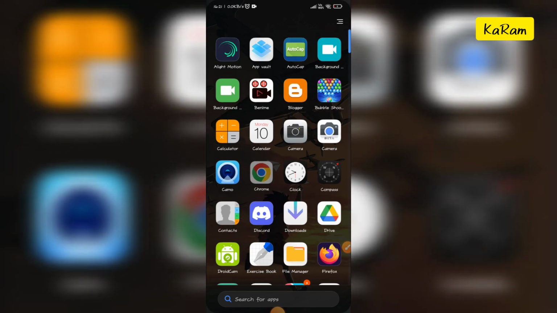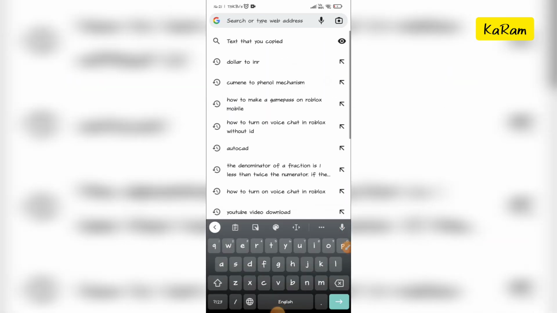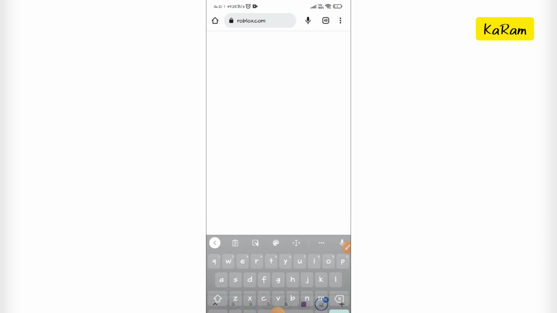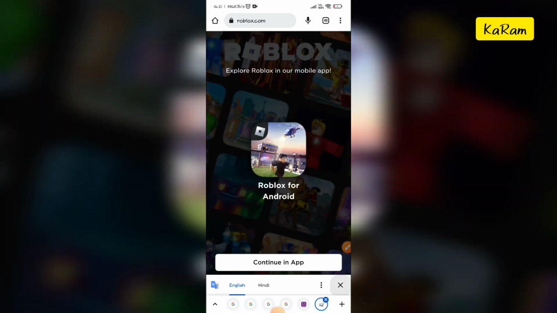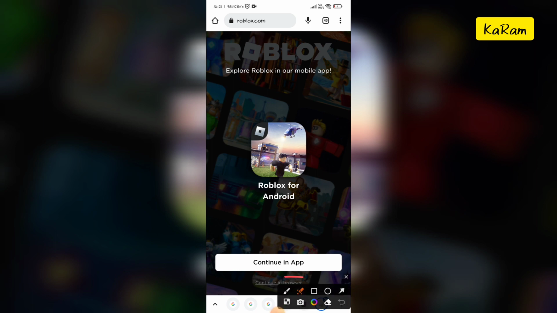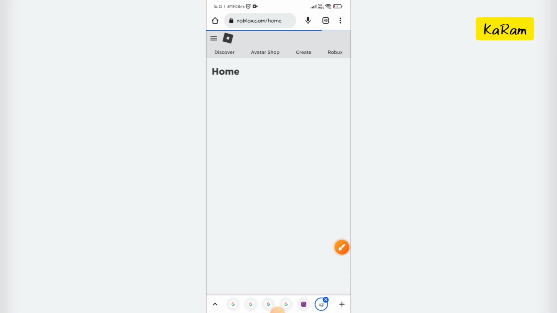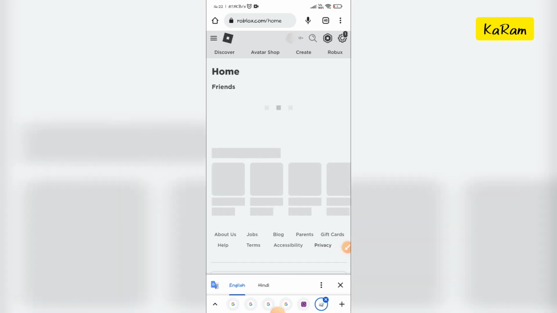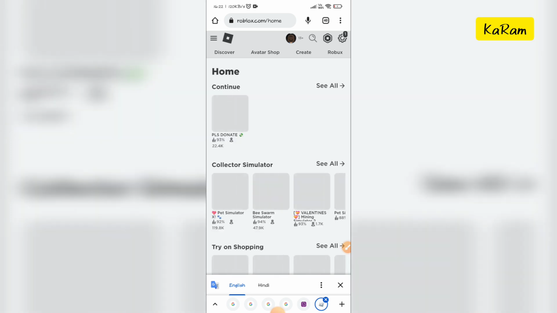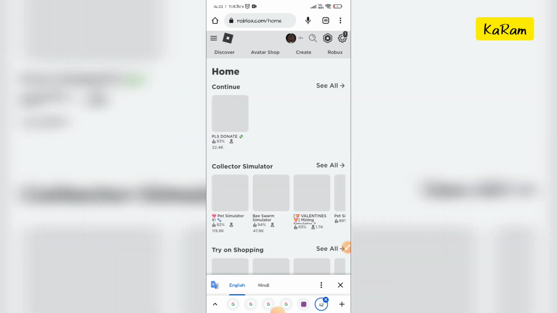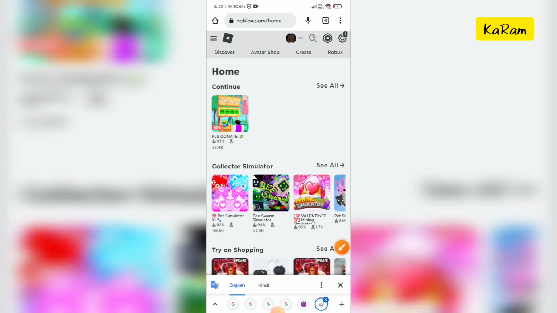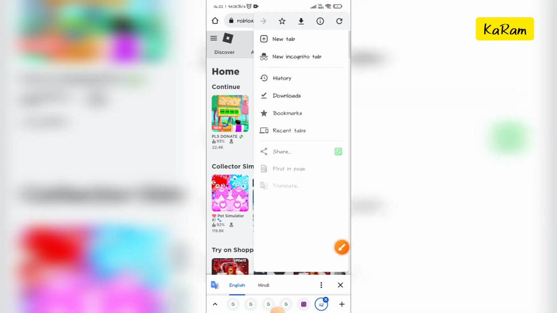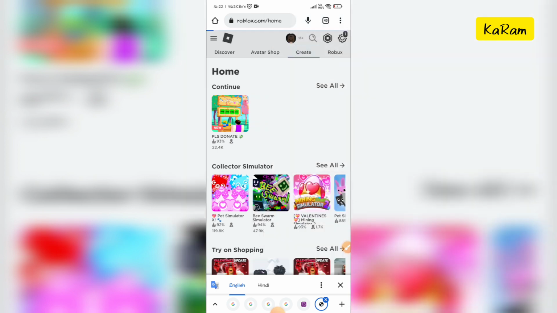So let's open the Chrome browser first of all and search for Roblox. Go to the official website of Roblox first, and when it is open, click on this option, continue in browser. It will open the site in browser mode, else it will open in the app, which is not possible there to create a game pass. Once it is open, just click on this create, but before that make sure you are logged in to your account. Then click on this create option.